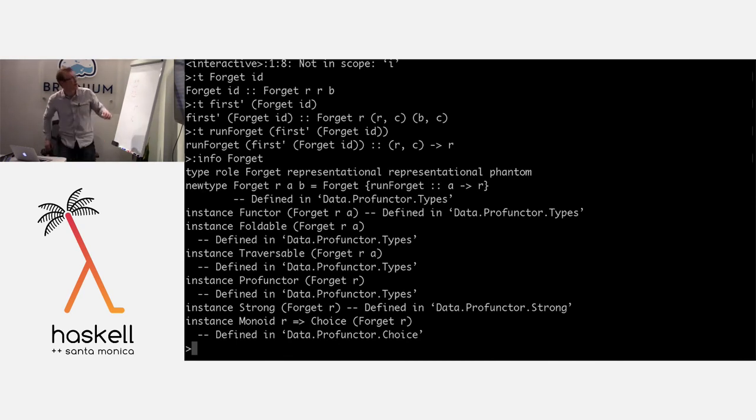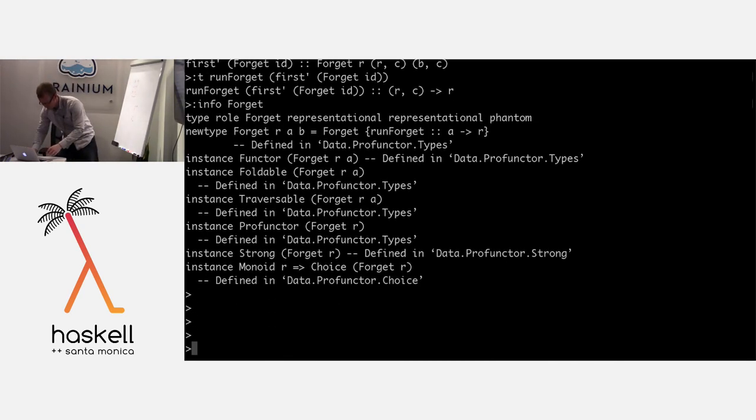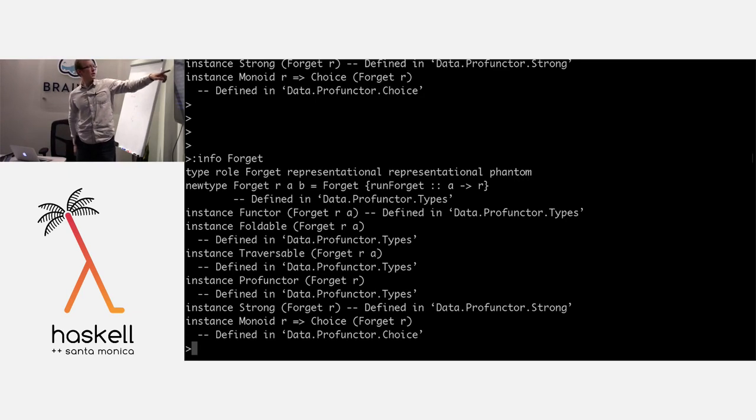So this was forget, right? Here. So this was the one where we said it's like a function, but we're going to ignore the B, and we're just going to fix some constant return type. And we're going to contravariantly map over the argument, but just forget about the result. Okay. So this is a profunctor, but for this to kind check, you have to pick an R, right? It's a profunctor in A and B. So I pick some R, and then forget R is a profunctor. Okay.